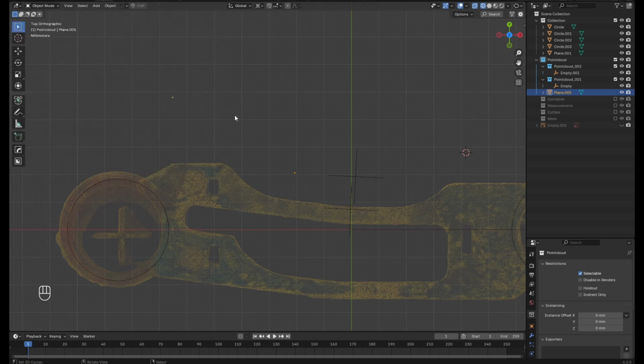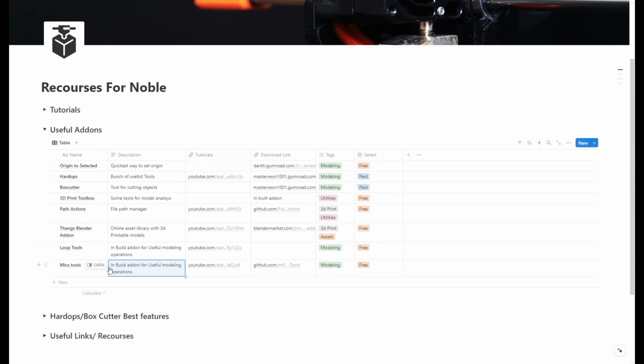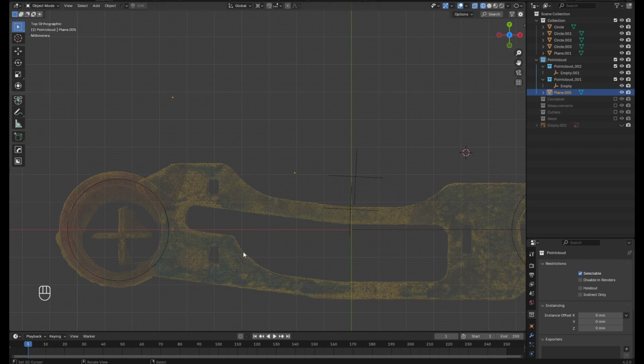And the second one is called Mirror Tools, and it can be connected with HardOps, which sometimes will be very useful. Actually, I mentioned these two add-ons on a small website for you, where you can go and see useful add-ons. Here you find the name, quick description, tutorial, download link, and some tags which can also be useful if you're trying to search for something. So let's go back to modeling.